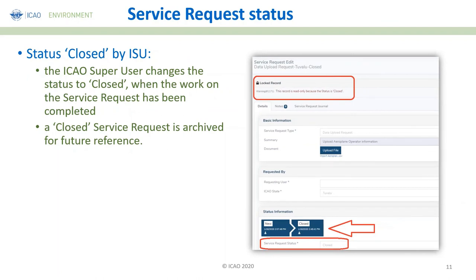Status closed by the ICAO super user is also straightforward. When the issue is resolved, the status will be closed by ICAO, and we will archive this for future reference, like other things in CCR, for data integrity and traceability. Every action is recorded, and we want to archive closed service requests so we know how we can better address your concerns and requests.